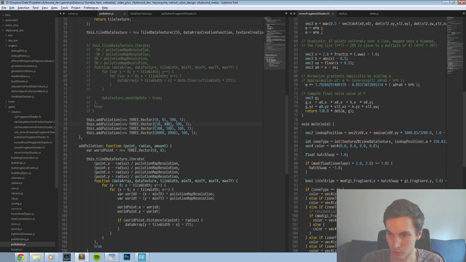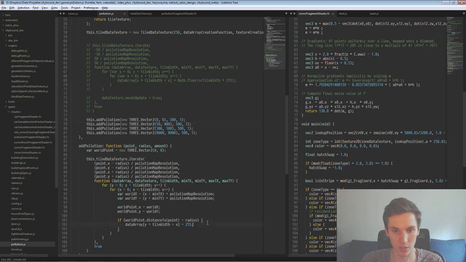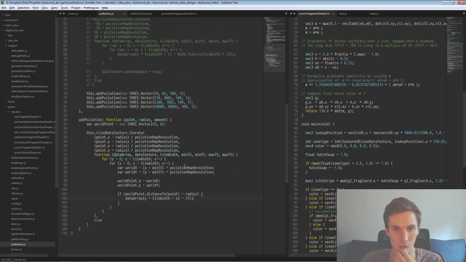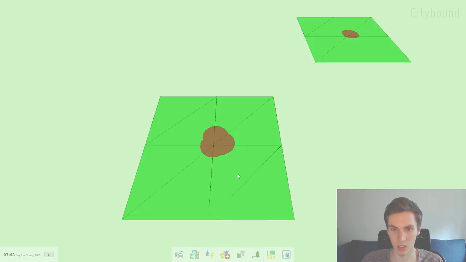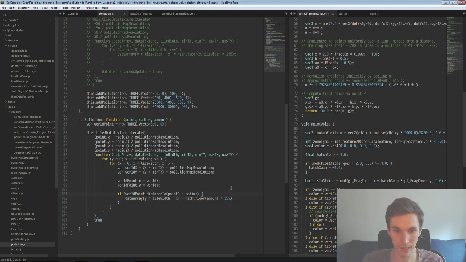Alright, let's see how much time we have. 4 more minutes. Let's say we want to have differing amounts, and first let's just paint. I mean, right now we're painting full pollution, but let's actually create a radial gradient of pollution. Let's try doing that.